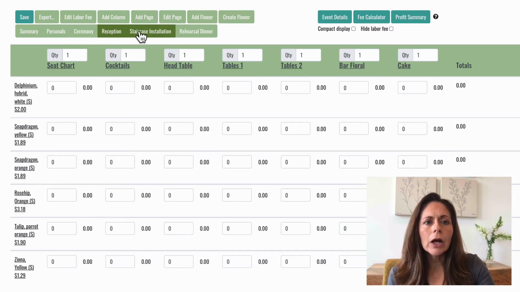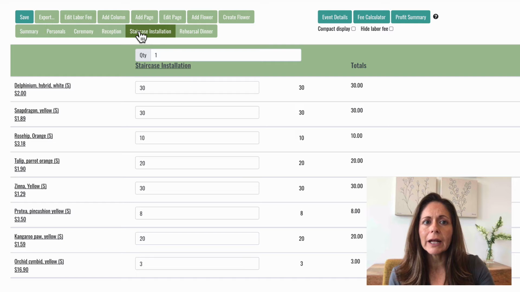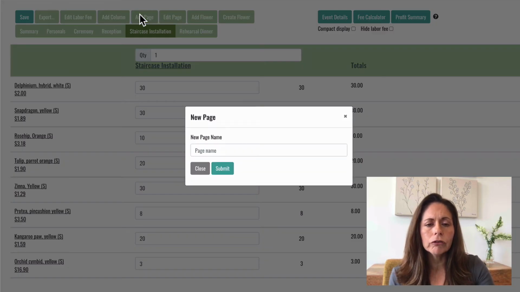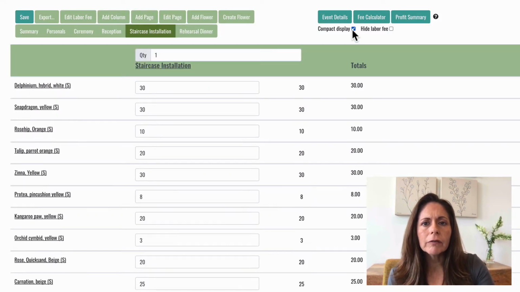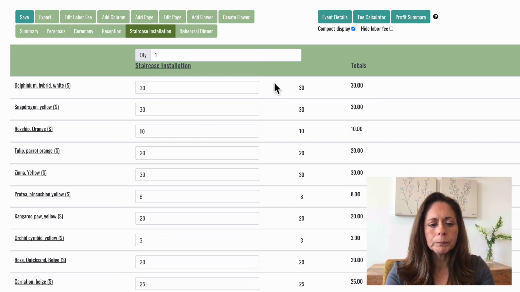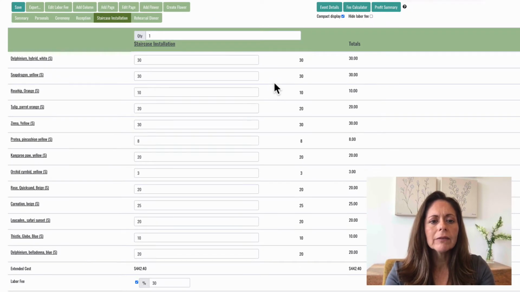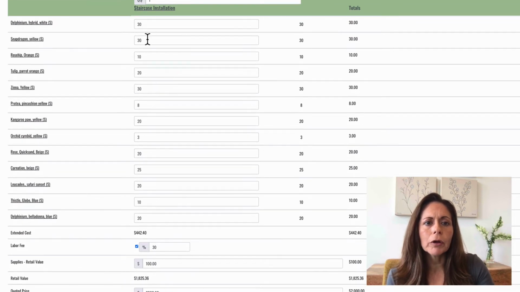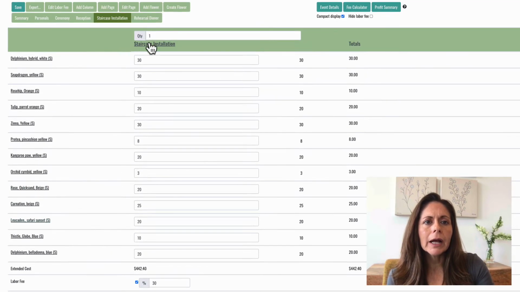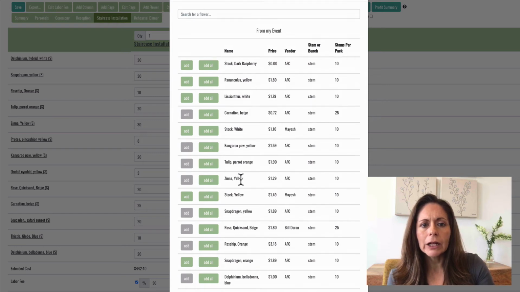I'm going to go ahead and go to my staircase installation page that I created. It's super easy to add a page. You just come in here, type in staircase installation and click submit. I've already done that. And I'm going to go ahead and just tighten this up a little bit by zooming out, so that we can see this a little bit better here. So I went ahead and just created my staircase installation column. I entered in all the flowers that I think I want to use by just coming up here and clicking add flower and adding all the flowers that I would like in this design.